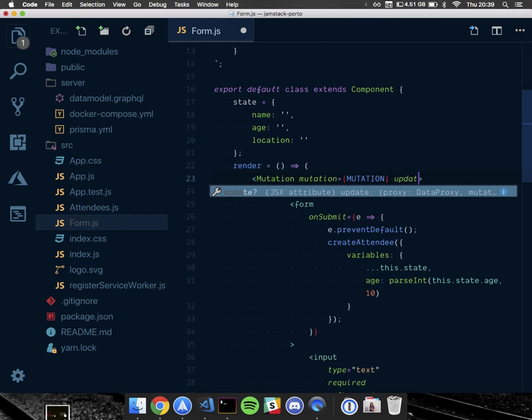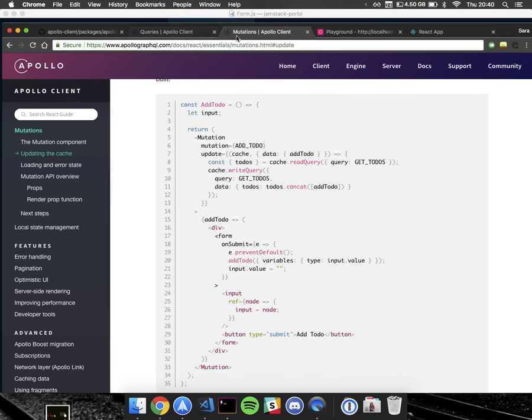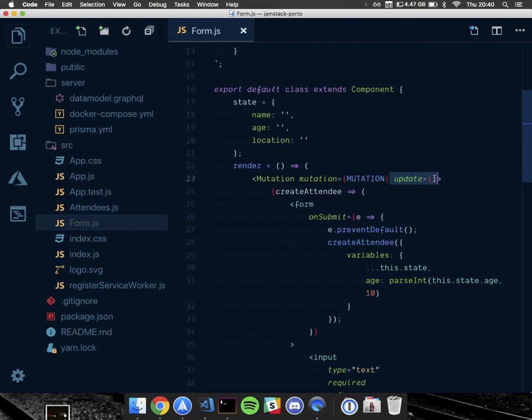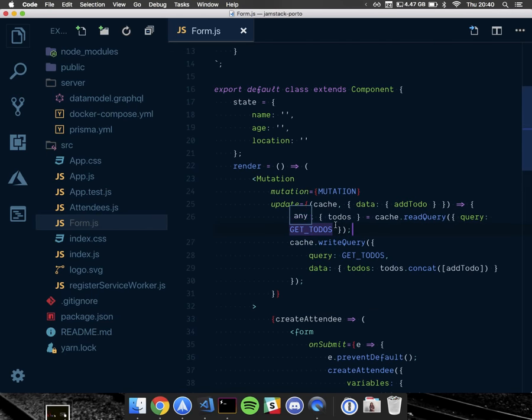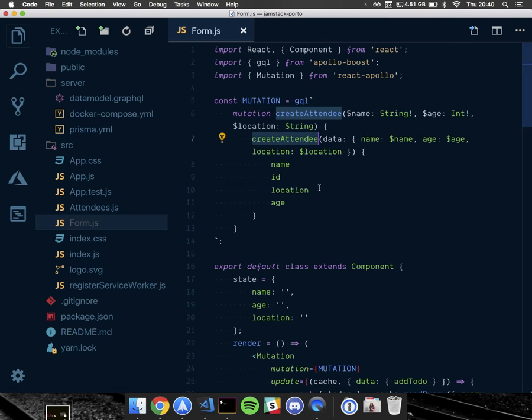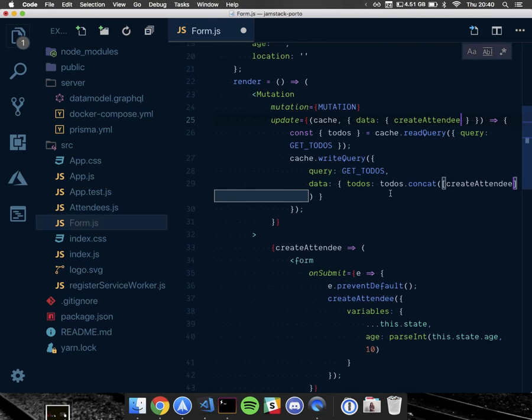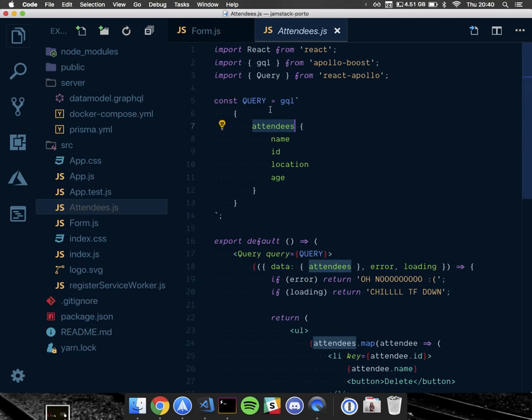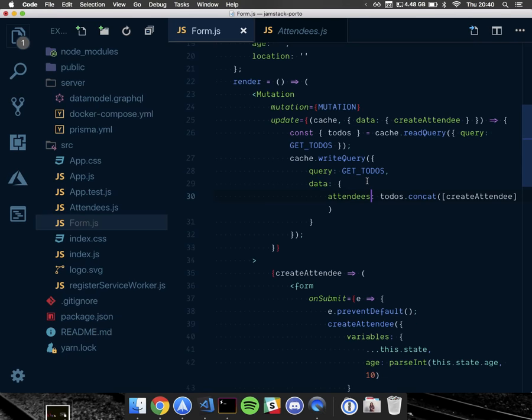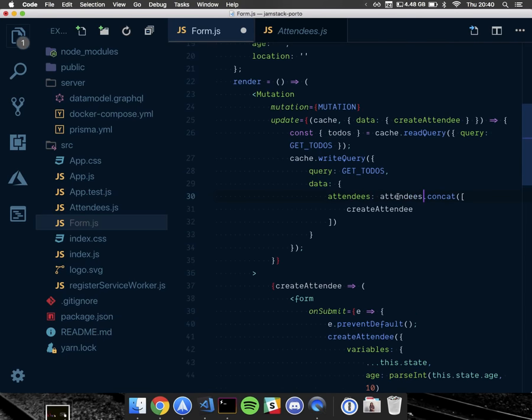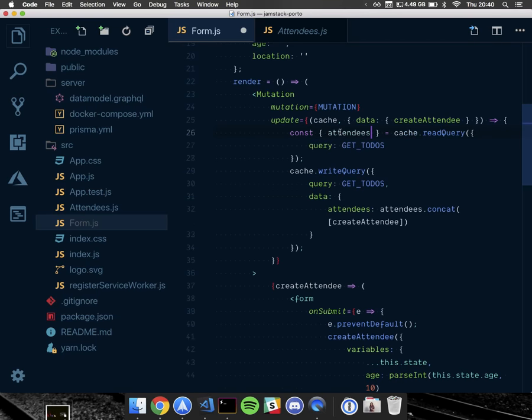So there's a way to do that. And this one I am mostly gonna copy from here and explain what it does, because it's code that if you read it doesn't make a shit ton of sense. So I'm just gonna copy it and put it in here and explain it. So this gets the cache and the data. And the data, let me just change that for create attendee. So all the add todo's thing is create attendee, and this is attendees. Attendees, there we go. Okay, cool. Okay, what does this do?